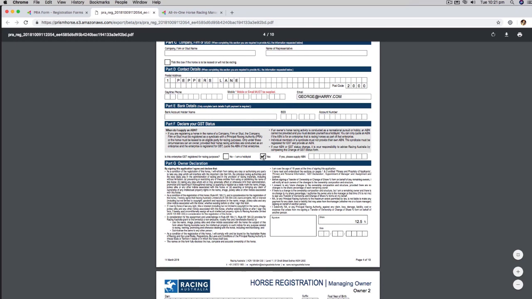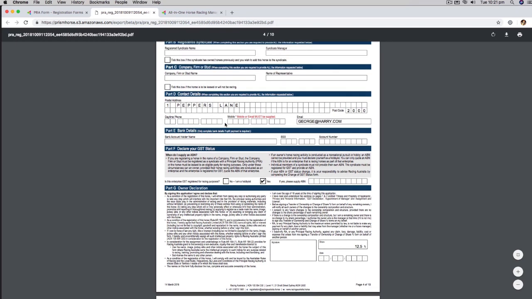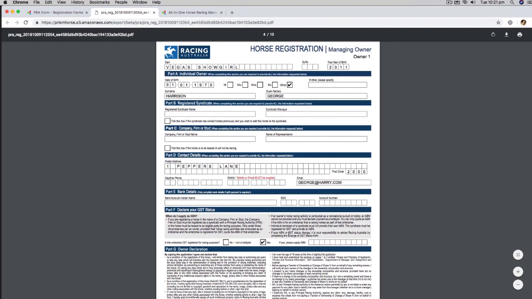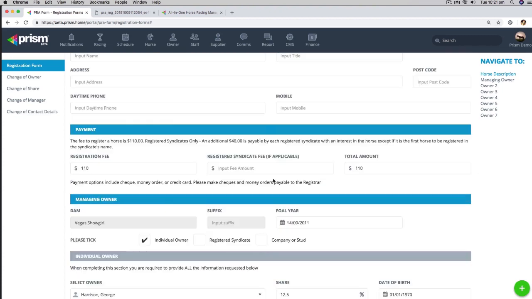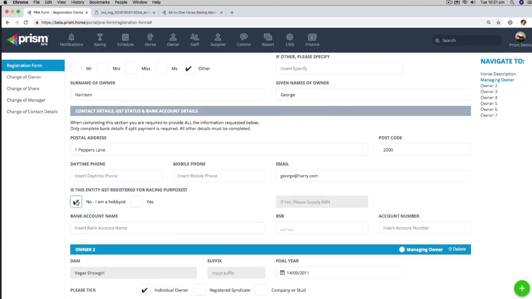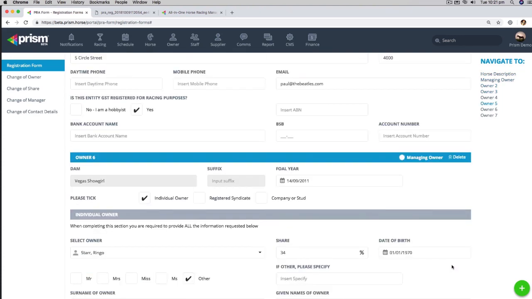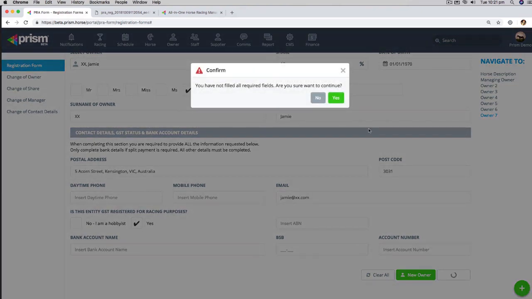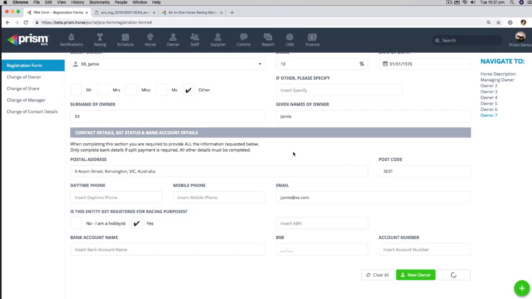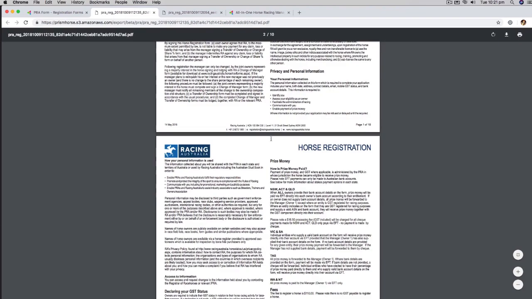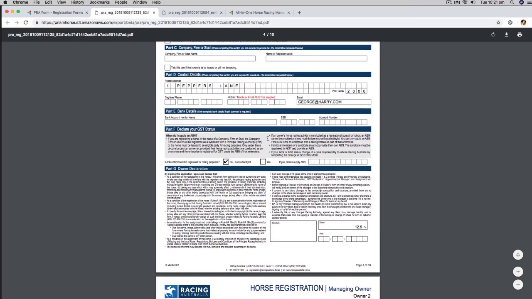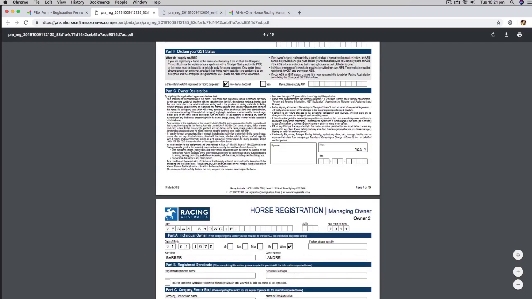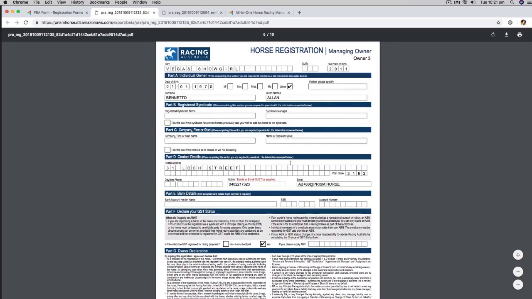If you find that something's incorrect, so for example George Harrison should be a hobbyist, you can simply go back in, go up and find George, click that, go back down, print it, and it'll update that form. So you can see now that that's changed. So you get them to sign and then send it all back in.